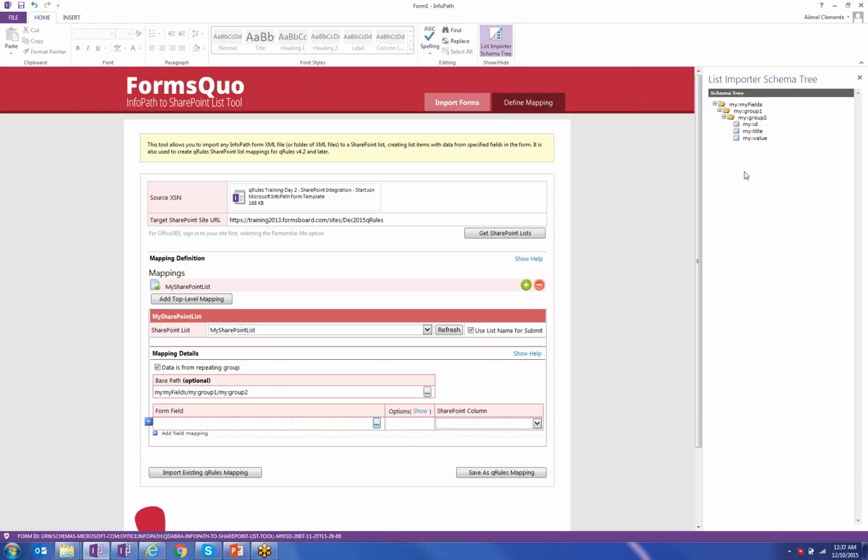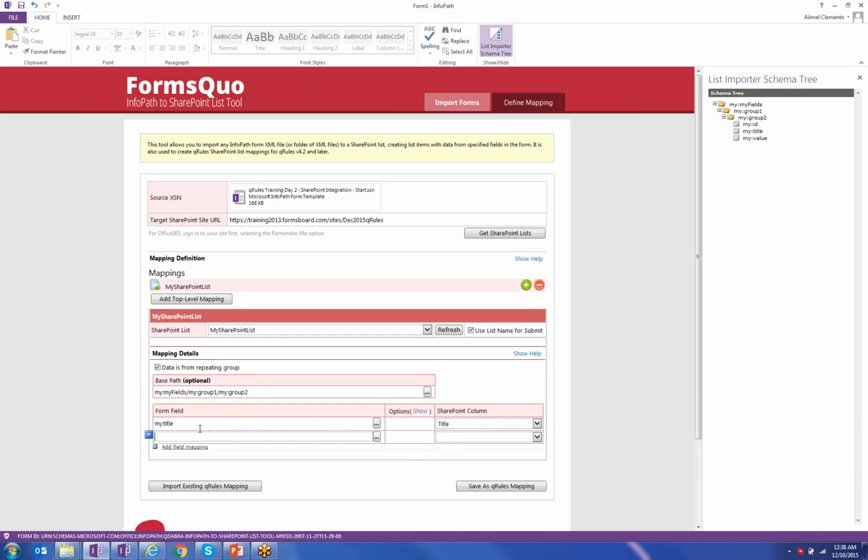All right, so once the mapping file knows which base path is, we start telling which form fields we want to submit to map. Okay, so we start with the title, and then we map it with a SharePoint column. It's going to take the columns available in the list that you selected up here. In this case, we're going to map title to title, obviously. Then we're going to add another field mapping.